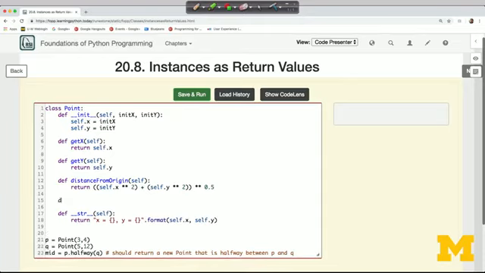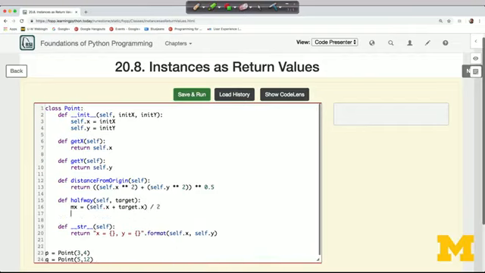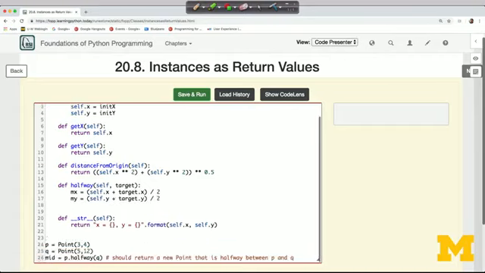So I'm going to say def halfway, like every method self, and then I have a target, and we want to return a new point that's halfway between self and target. So the mid x is equal to the average between self.x and target.x. So self.x plus target.x divided by 2. Mid y equals self.y plus target.y divided by 2. And I can return a new point, return a point whose x is mx and whose y is my.